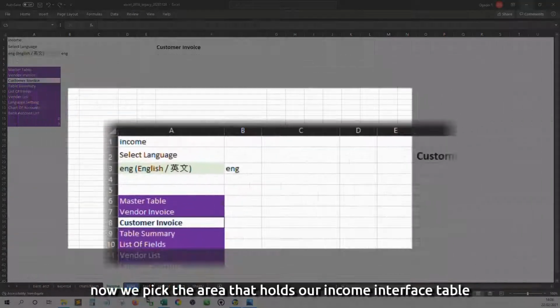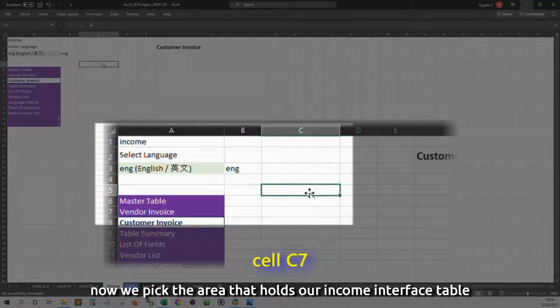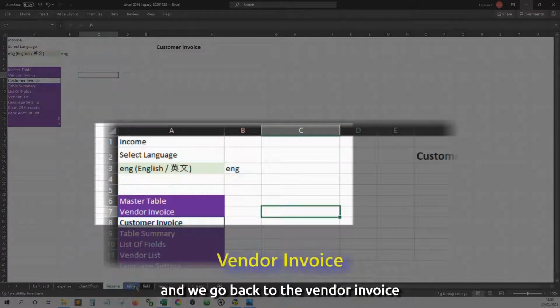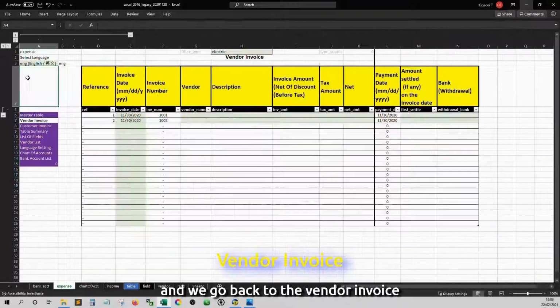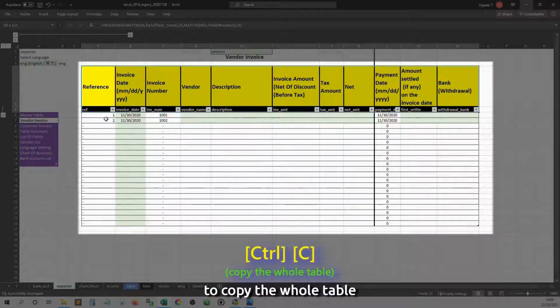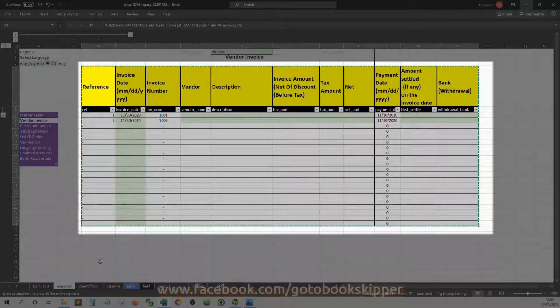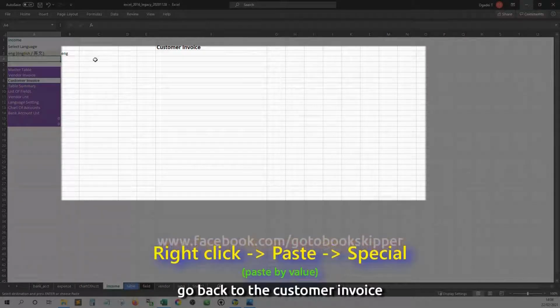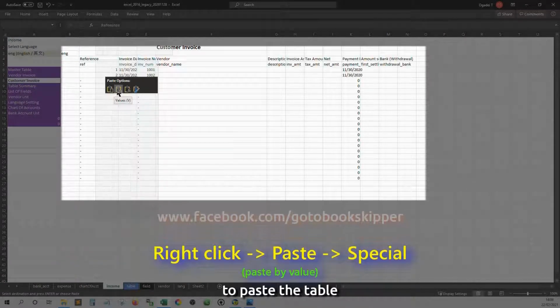Now we pick the area that holds our income interface table, and we go back to the vendor invoice to copy the whole table. Ctrl+C and then go back to the customer invoice to paste the table.